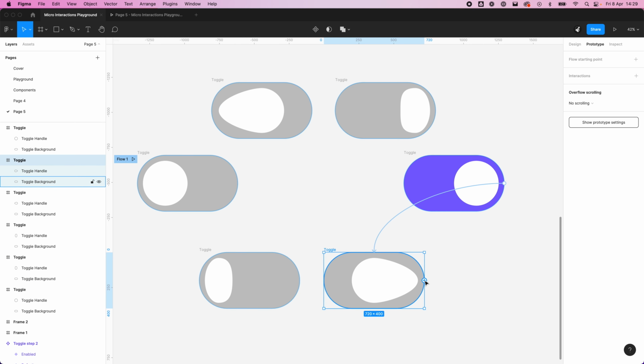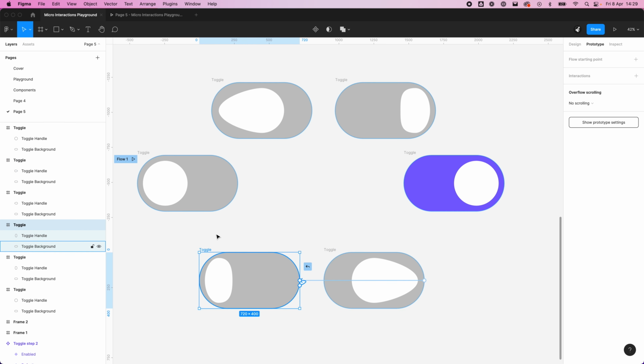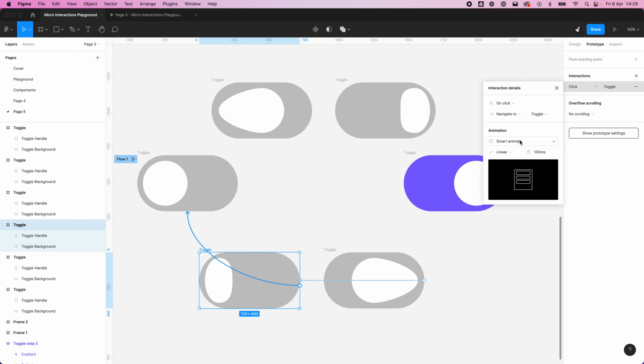So same, we want to do it here. After delay, because we don't want any user input. We want it to do it instantly. And we're going to have that one linear. And this one to the final state. And we're going to have it as an ease out. After delay again, 1 millisecond. So hopefully you're getting the hang of this now.